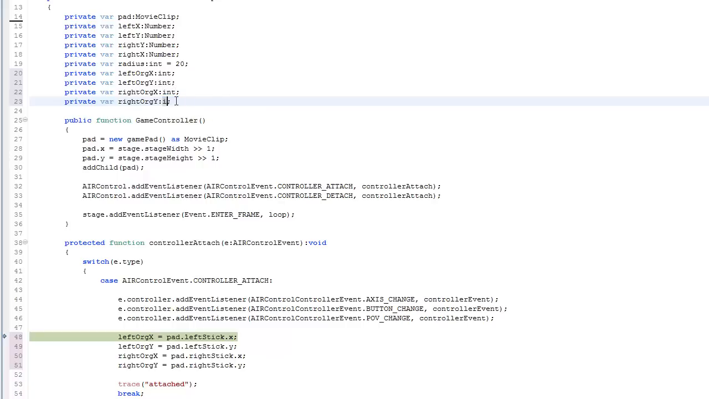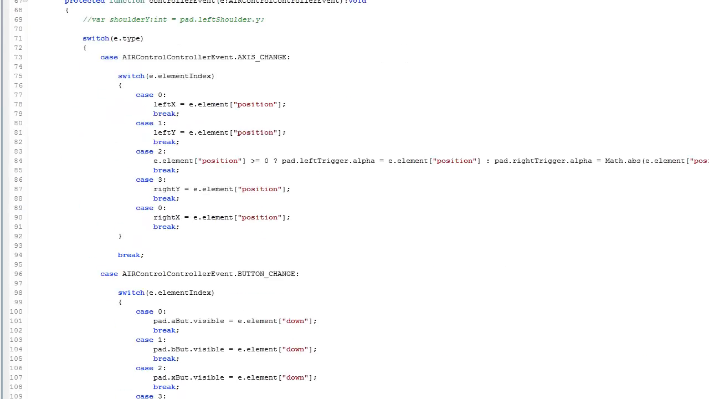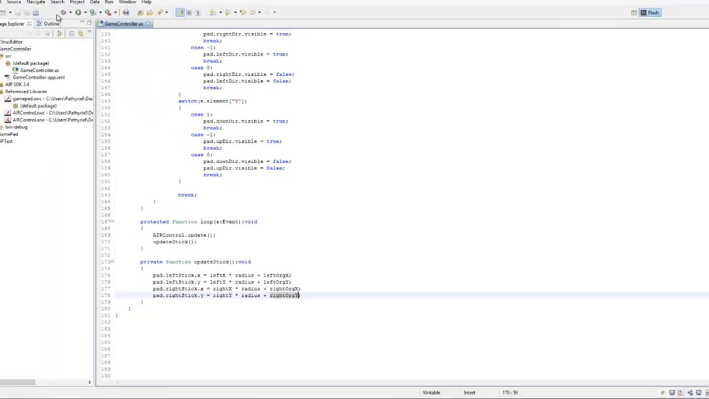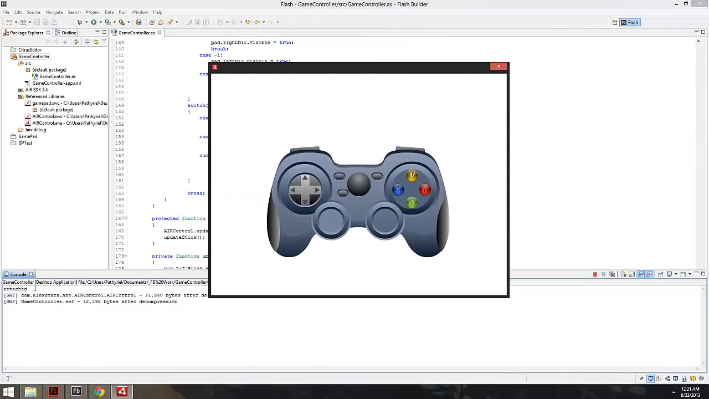All right, hopefully it'll work this time. Oh, we got an error somewhere else. Where's our error? Way down here. Oh yeah, I gotta change these over. So x, y, x, y. Alright, in theory, we should be good to go. Yay, it worked. Okay, so it told me it was attached.